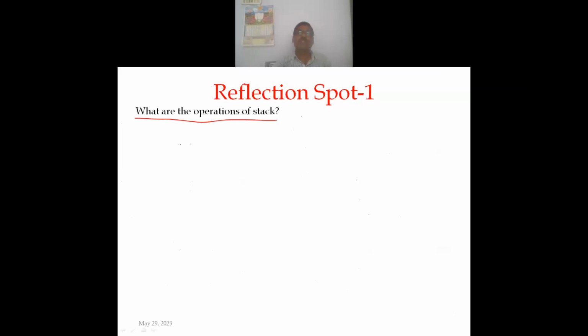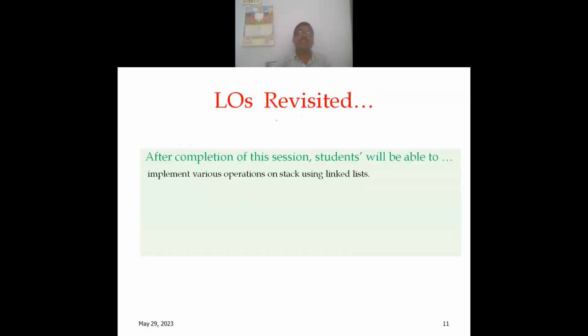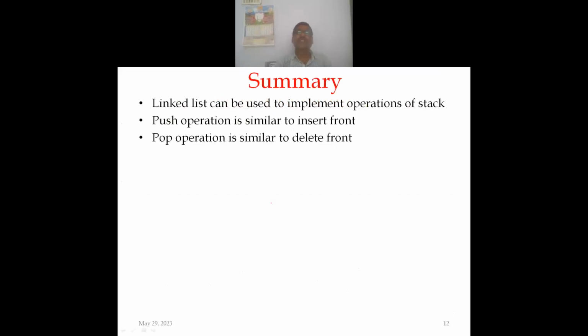If you are not able to understand this, please watch this video from the beginning. So lecture outcomes are revisited here. After completion of the session, students will be able to implement the various operations of the stack using linked list. So the summary of the session is that linked list can be used to implement operations of the stack as well as queue operations. Push operation is similar to insert front, and pop operation is similar to delete front. And the display is nothing but traversal operation. Fine. So this is the summary of today's session.